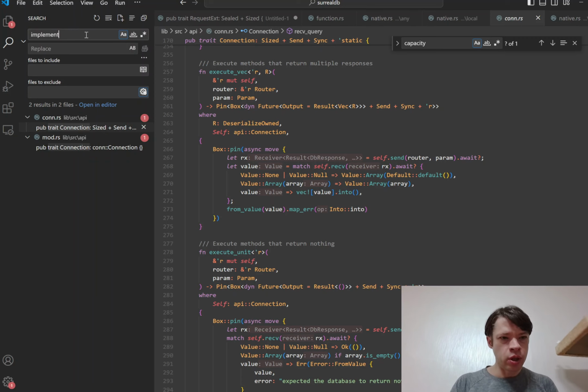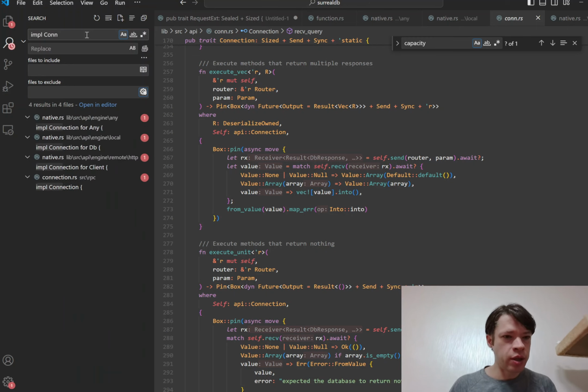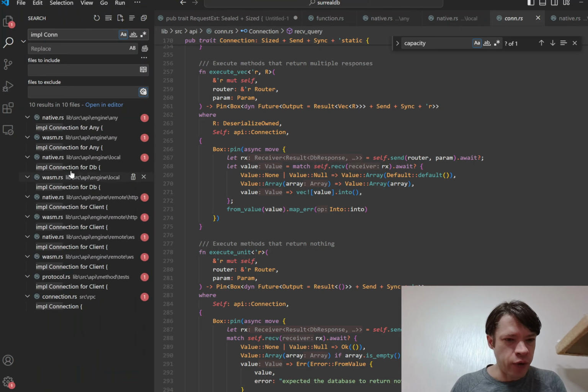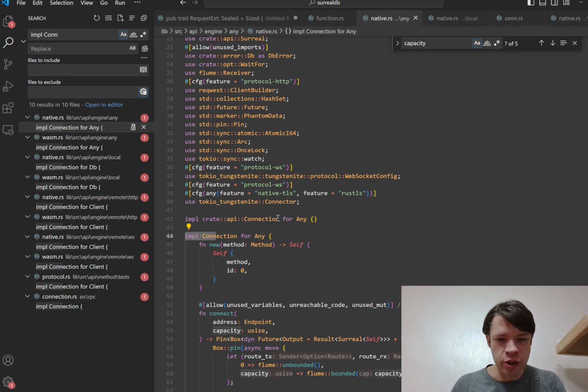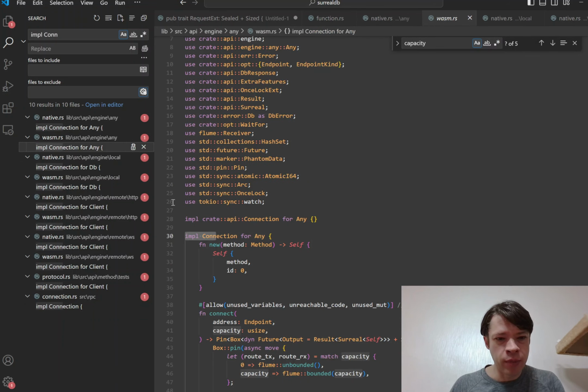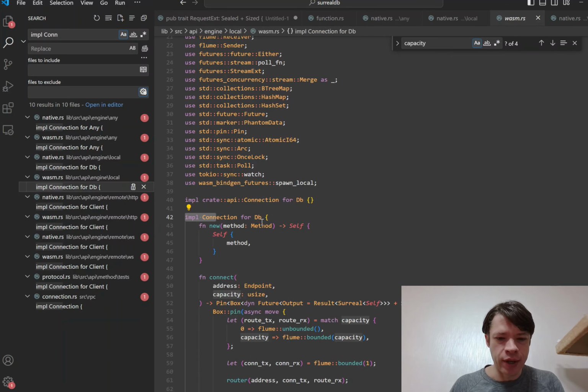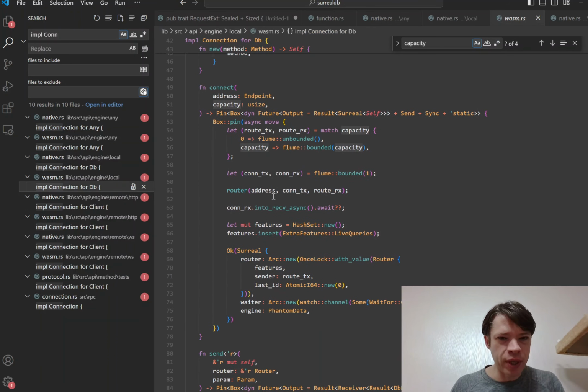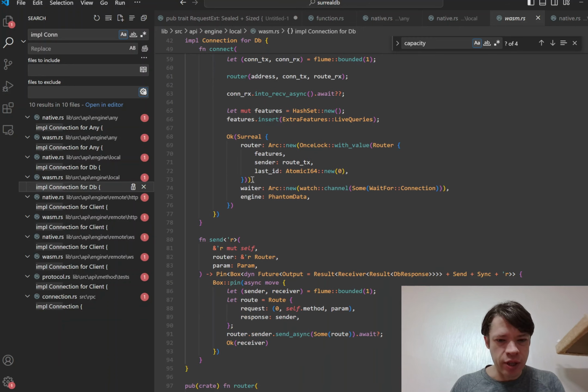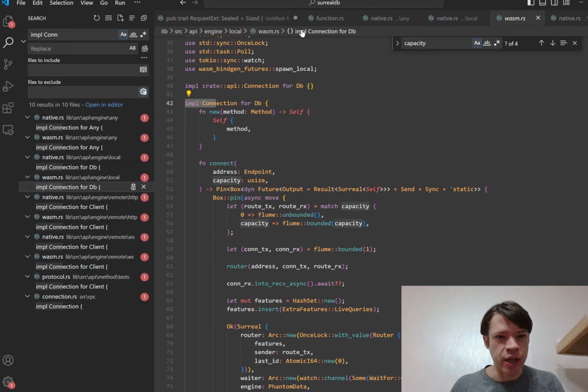And so impl Connection, and then you can see that throughout the code there's native, and this lets you decide at runtime what kind of connection you're going to use. And then you have native DB, and you have WASM, and so on. They all have slightly different behavior, and so that's why they're implementing this trait.